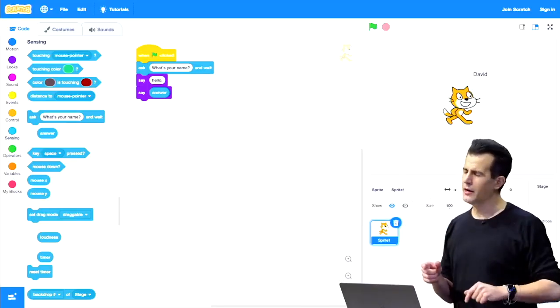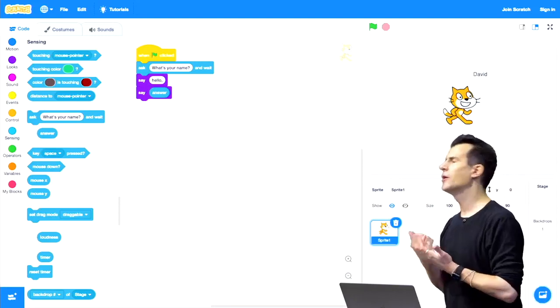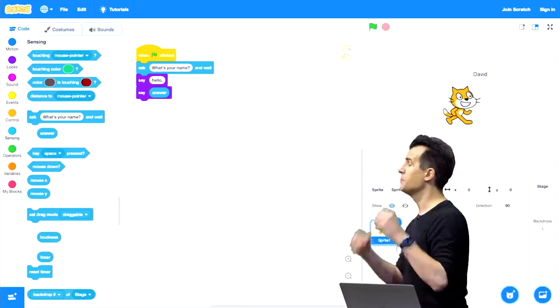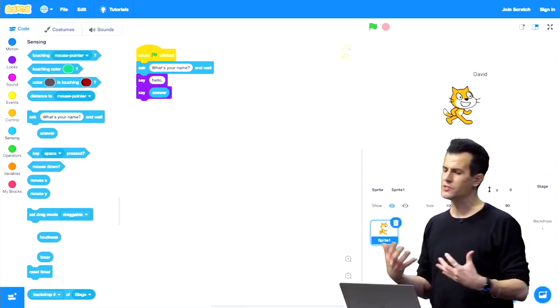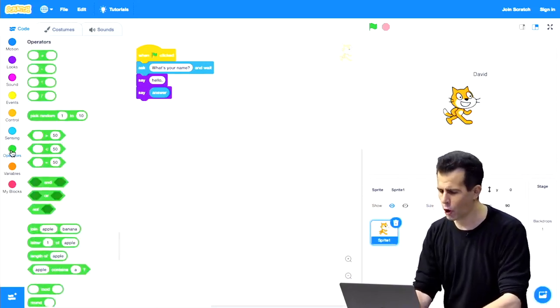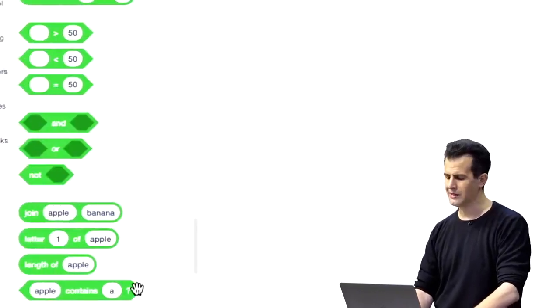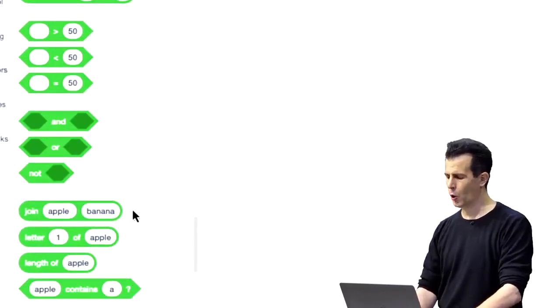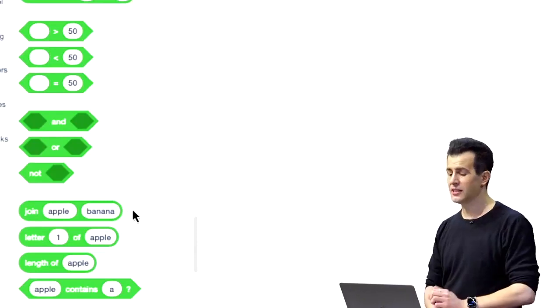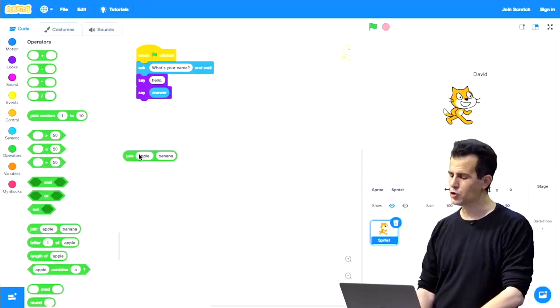So I could go in and find a block. There's a wait block that could allow me to insert an arbitrary pause. But I really want this to be one breath. I want it to be hello, comma, David all at once. So how can I do that? Well, let me go under operations. It turns out there's a whole bunch of math-related things here, but also some English or language-related things down here. Join apple, banana. Now, this has nothing to do with apples and bananas. Those are just placeholders. But there's this puzzle piece here that I can drag and drop.